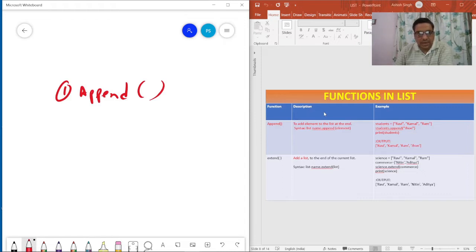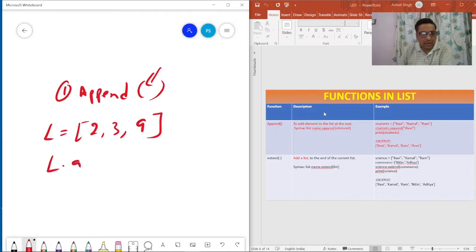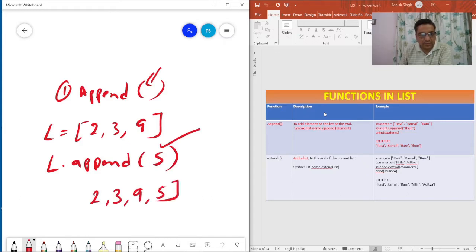This function adds an item at the end of the list. Whatever we give here in append, that item will be added in the list at last. Suppose L is a list which has 2, 3, 9, and if I say L dot append 5, so this 5 will be added at the last of the list. So the list will be 2, 3, 9 and 5.